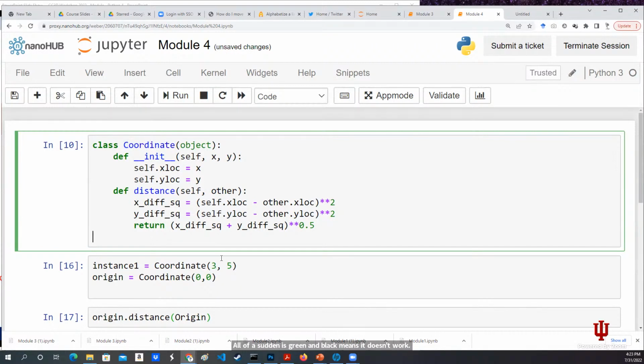All of a sudden this green and black means it doesn't work. So, yeah, that's another way. When you see different weird color changes all of a sudden, that's when you know you're actually getting an error. So there's a question from Norma.